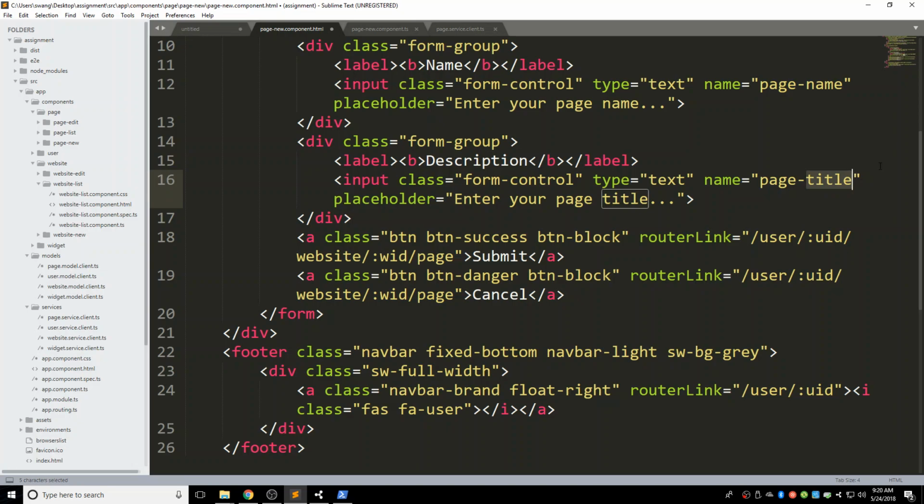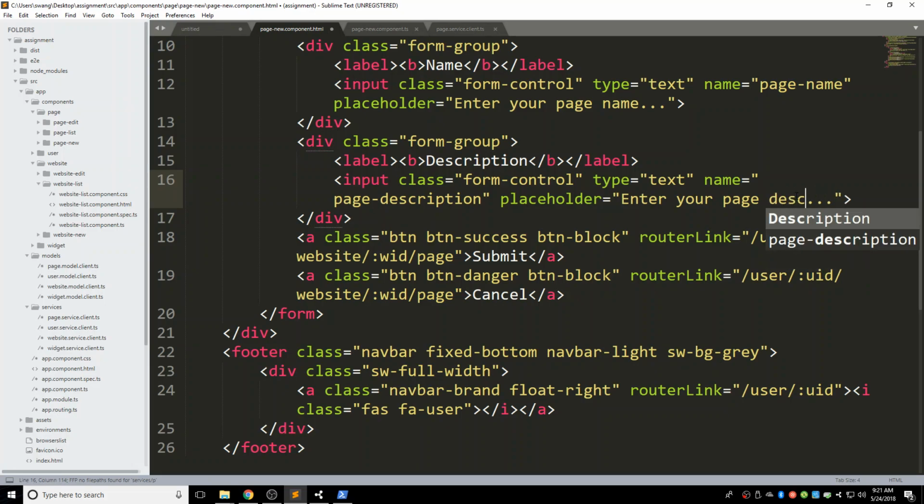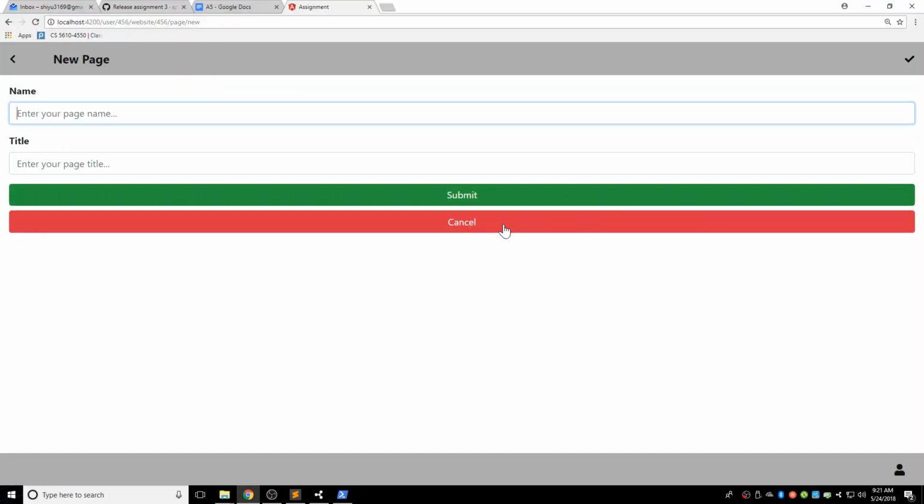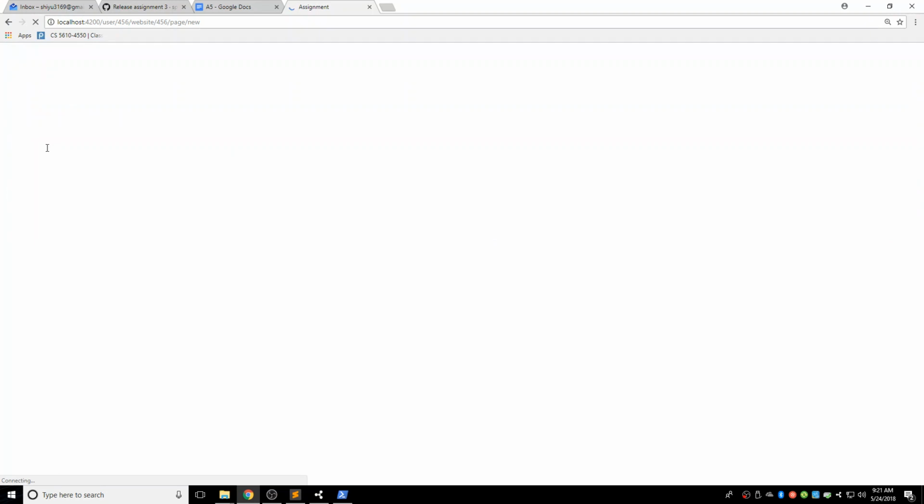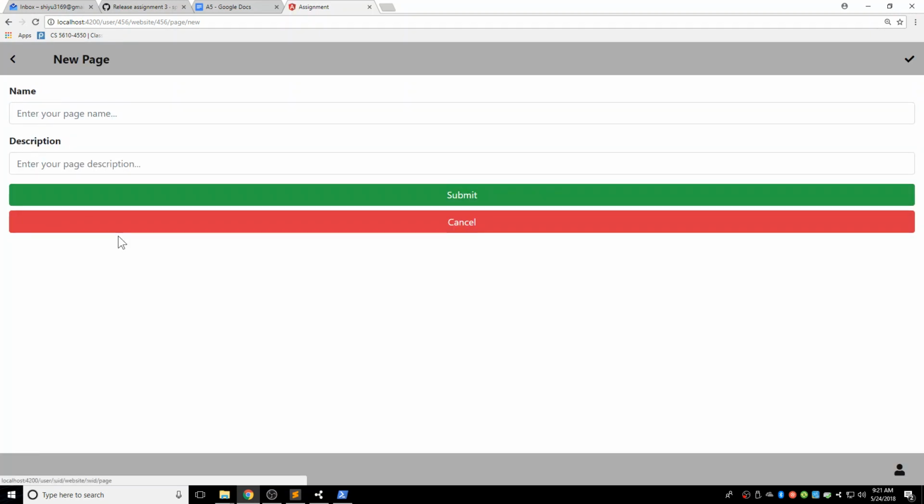And change the name. This one is name page description. Placeholder: enter your page description here. Let's change that. Description. Okay. So when I click submit, I should call the function createPage to allow us to create a new page here. And the cancel just navigates us back, and this one navigates us back.